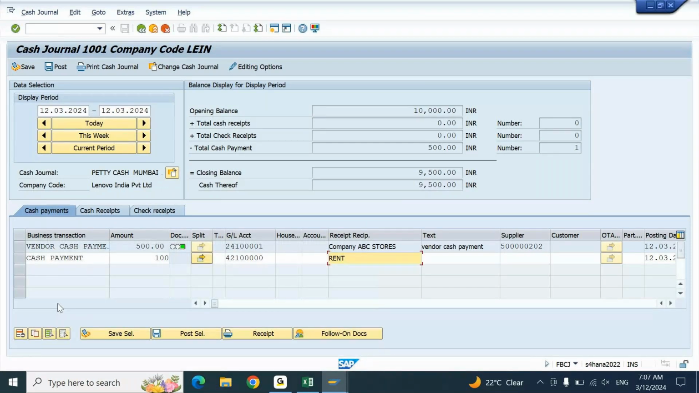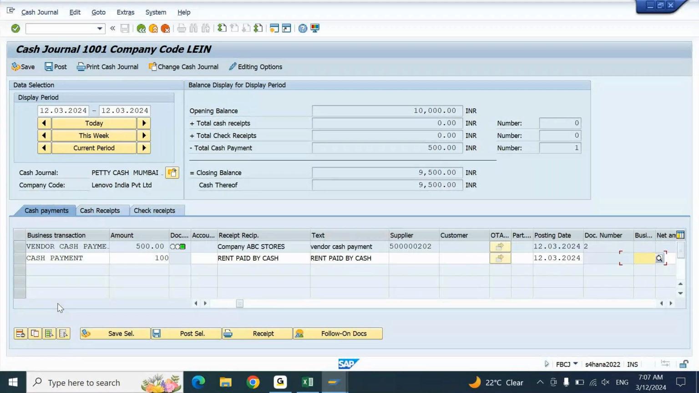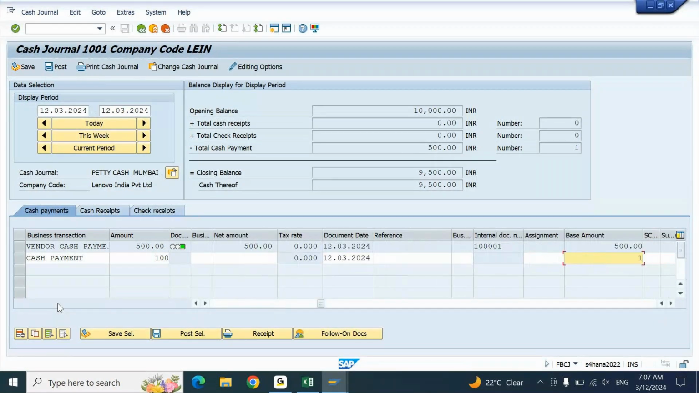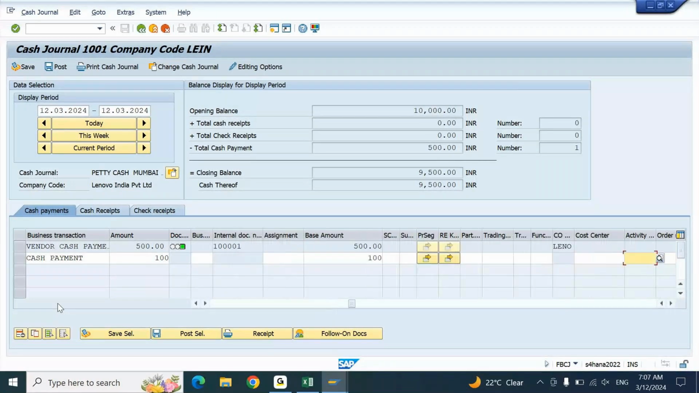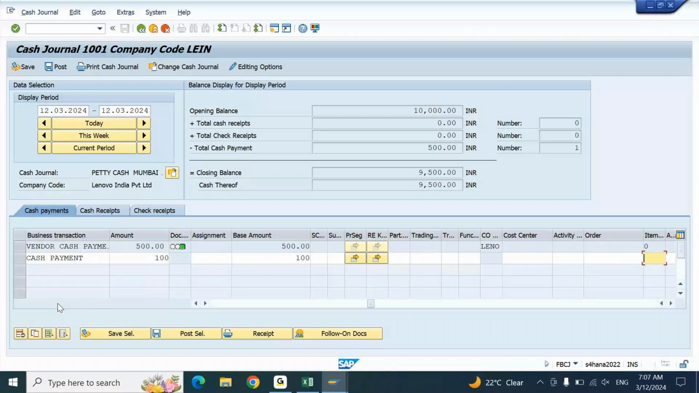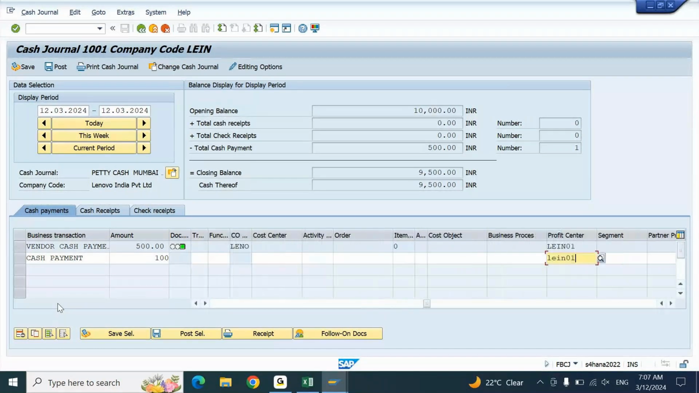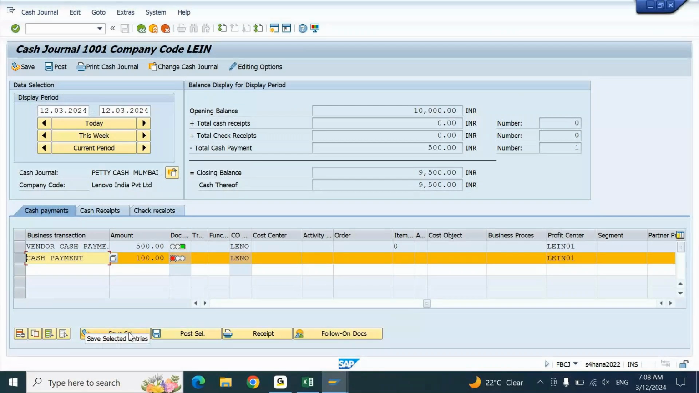So rent paid by cash. Same thing I'll put here. 100. I'll have to make sure if this is a cost element, give cost center. If not, give profit center only. I'll put profit center only, because this is not a cost element. I'll select this. Either you can click on save and then you can click on post, or directly you can click on post. I'm directly clicking on post.